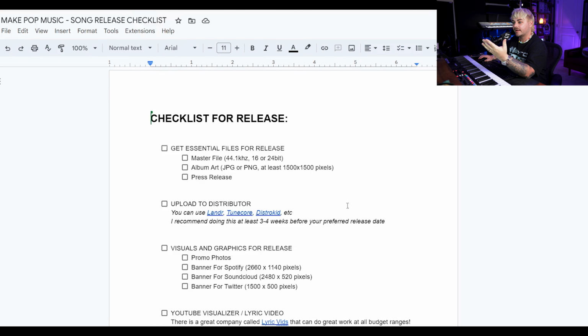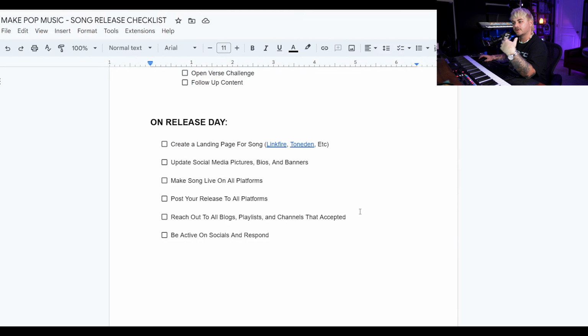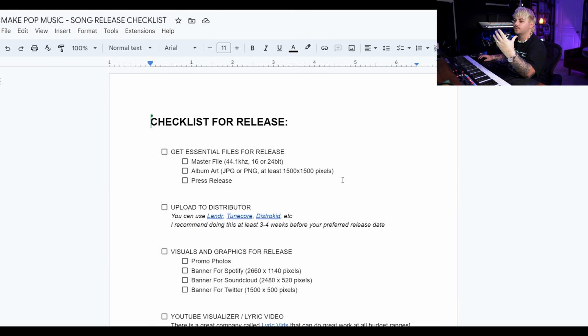This is a checklist that you can download. It's basically everything that you should consider if you're an independent artist to release your music. So the first thing that we need to consider is have your essential files ready to release before you start making any dates or plans or promotion or anything like that.